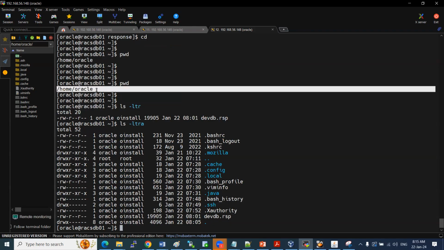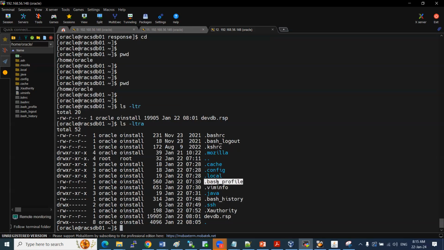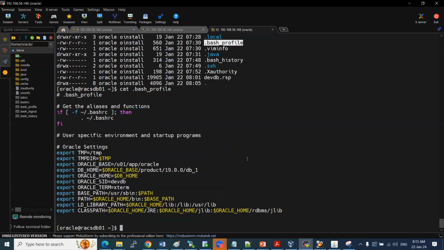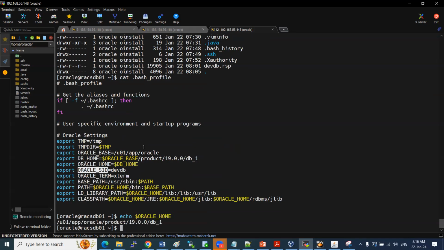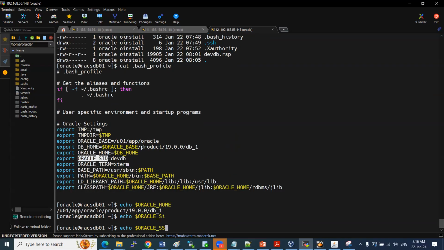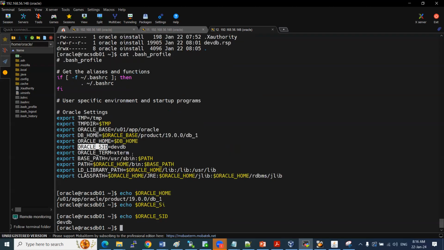In the home oracle location, this is the path where we can set that. For your question, I have set my Oracle home to this location, my Oracle base to this location, and my SID is DevDB. I only set these parameters. If you do not set these parameters and try to type echo $ORACLE_HOME and echo $ORACLE_SID, they will not be displayed.